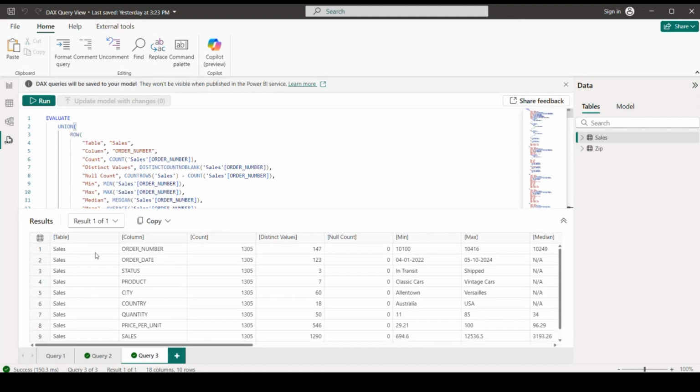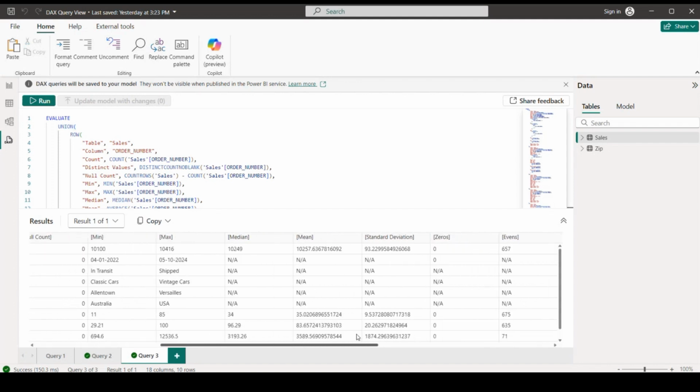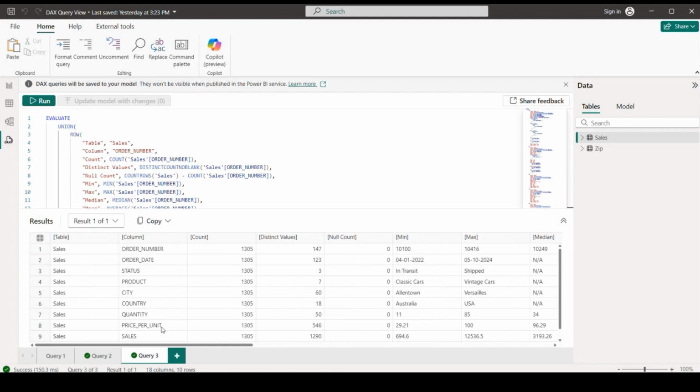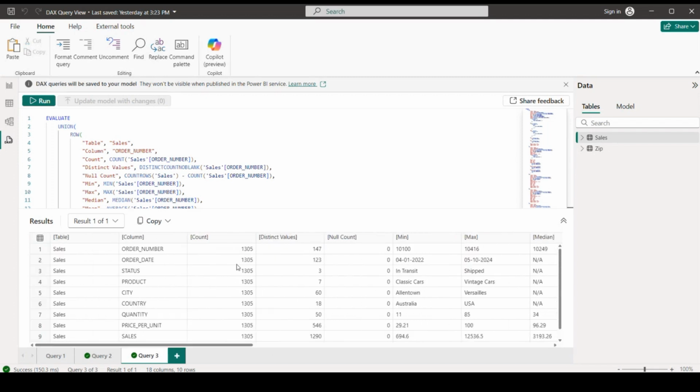So now we have the table name, all the column names, the row count, then the distinct value and null count. Earlier we saw all these details in Power Query Editor. We had to go to the Power Query Editor, then enable column profiling, and in that we would be able to see all this detail. But now you can see all this detail within Power BI Desktop itself.